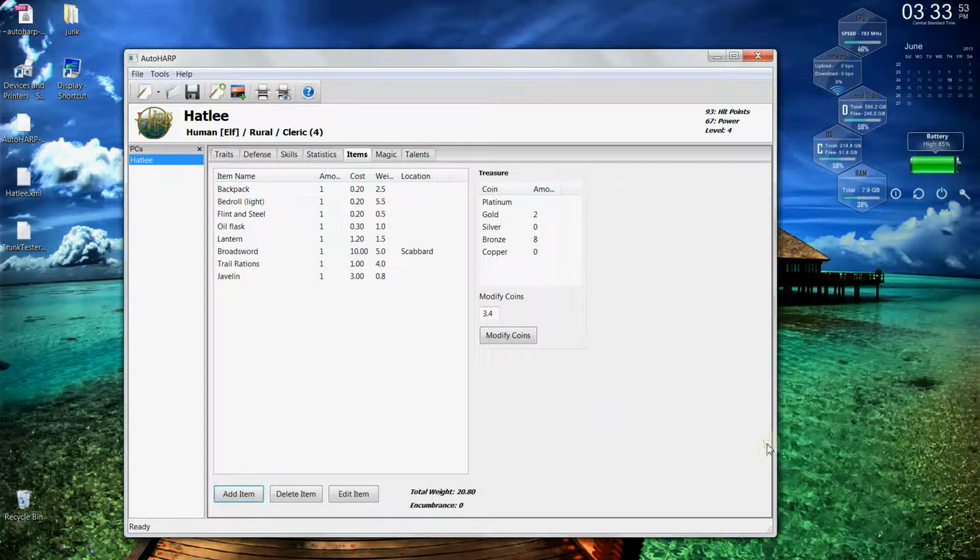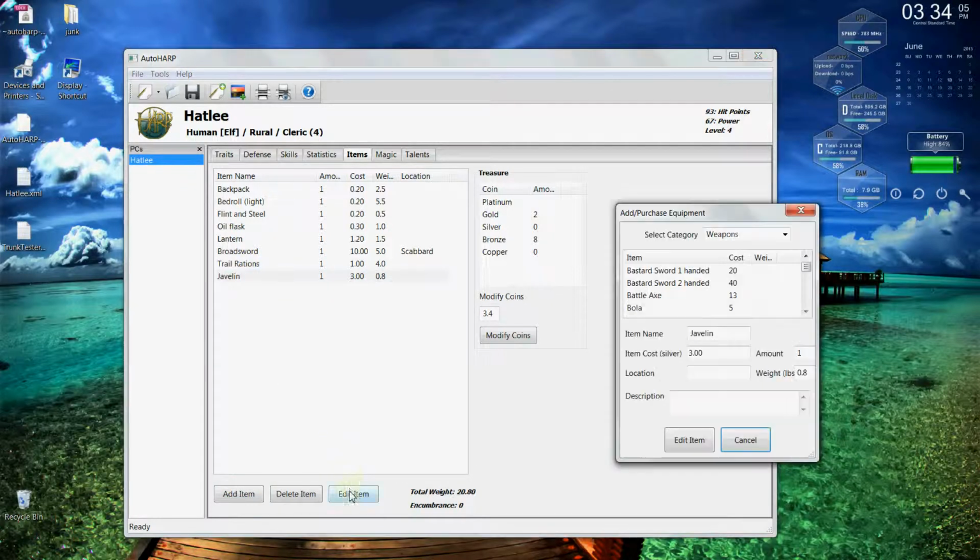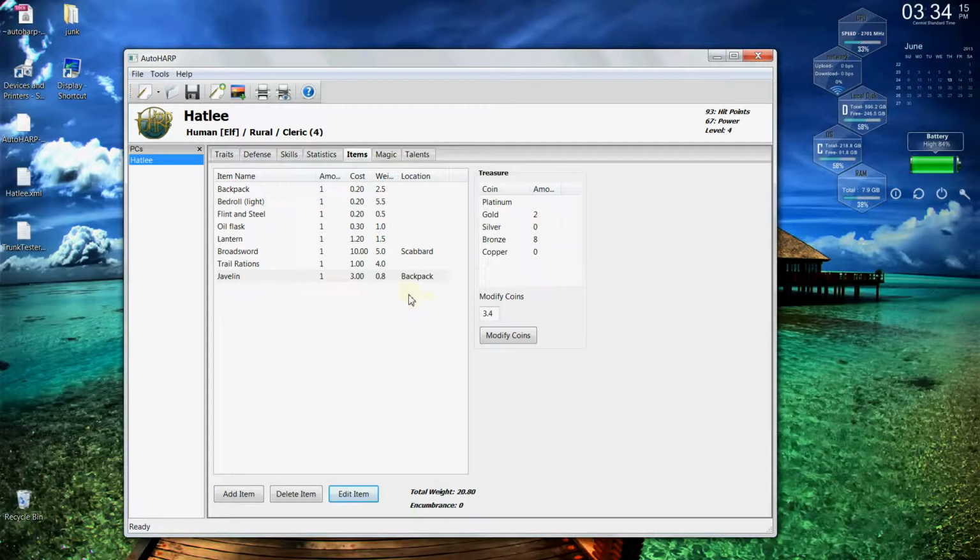When I'm finished, just click on cancel. Now I can change information here like its location. What I'll do is I'll go under javelin and I will edit the item, and the location here will be backpack. And I'll edit. And now my list changes so that backpack is now a location for my javelin. If I just ate my trail rations, we'll say, well, then I ate them and I'll have to delete them. So I'll select the item and select delete item.